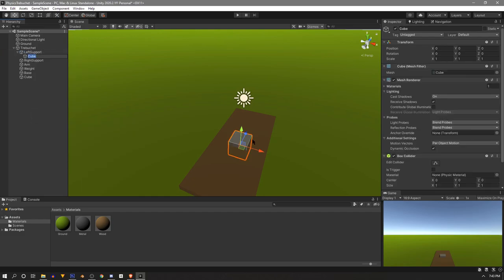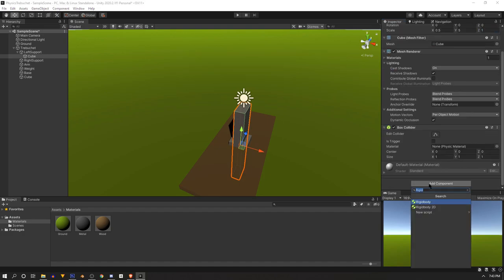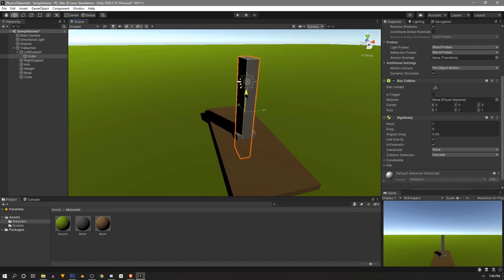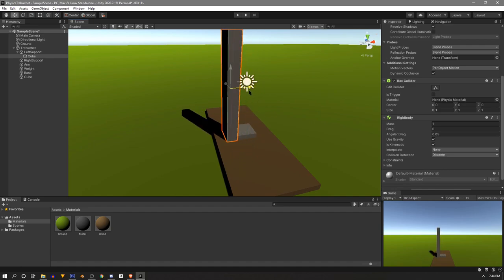This will be named Left Post, and this guy gets scaled at 0.5, 5, and 1. We'll add a rigid body component, and be sure to check kinematic so these guys don't move. Then we'll grab it with the move tool and pull it out of the ground and to the left of our guide cube.